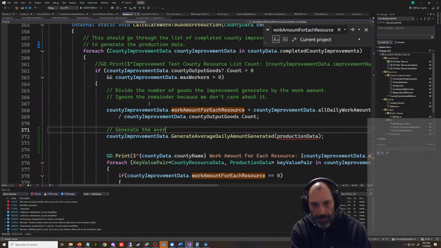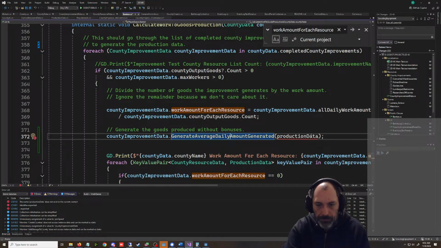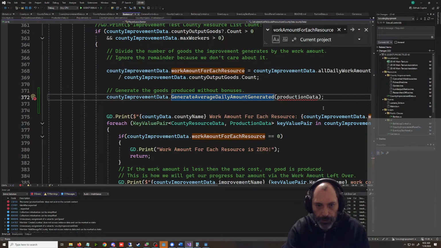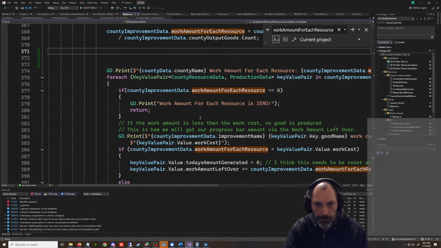Generate the average daily... no, it's no longer called the average daily. It's called generate the goods produced without bonuses. So then we're going to rename this. I can't rename it because it's got an error in it. So where do we get our production data here from? We're not to the production data part, so we've got to move this. Here is where we get some production data.